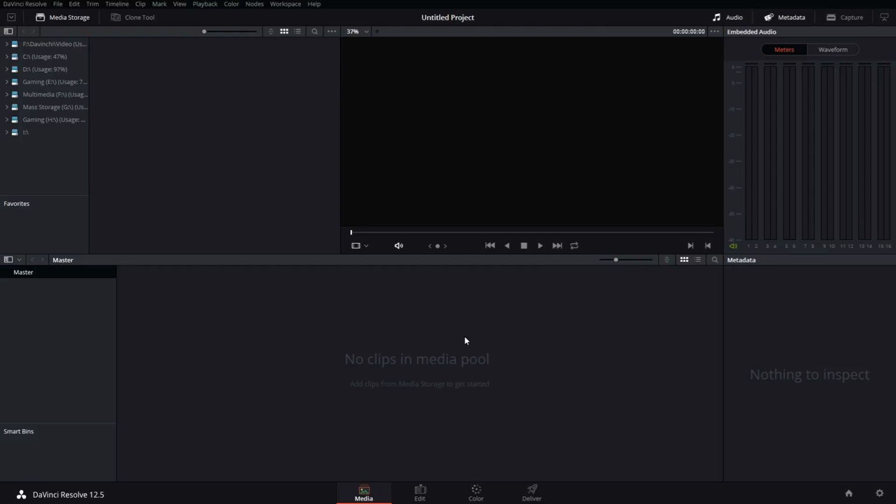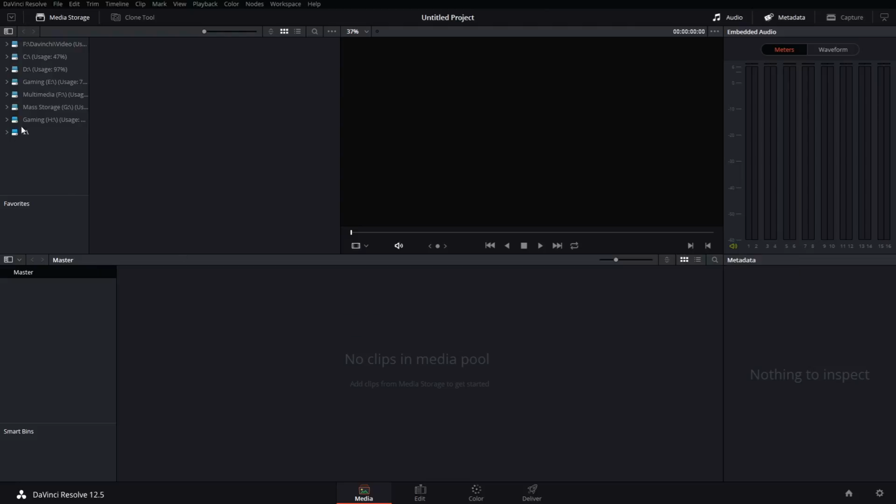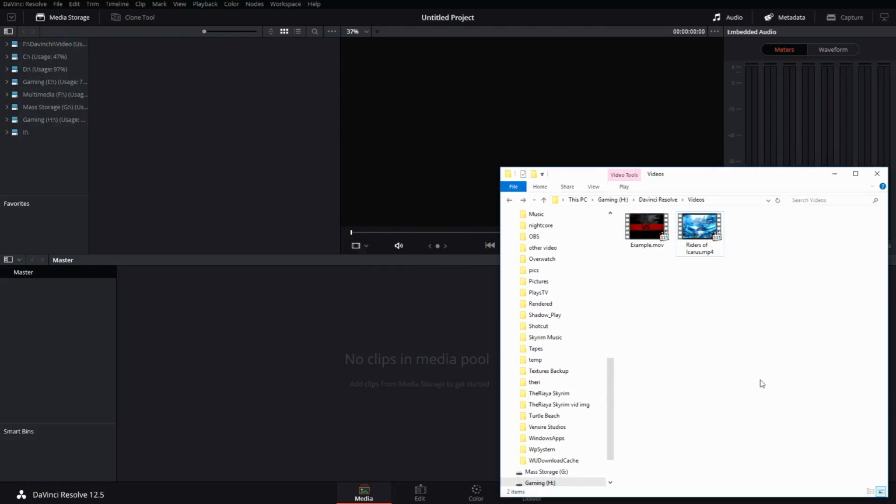Now, you could either find your video files on the top left over here, or you can just click on the actual video folder itself and use that instead. I've got these two files here, and I'm going to put them in. So I'm going to click, drag and drop.